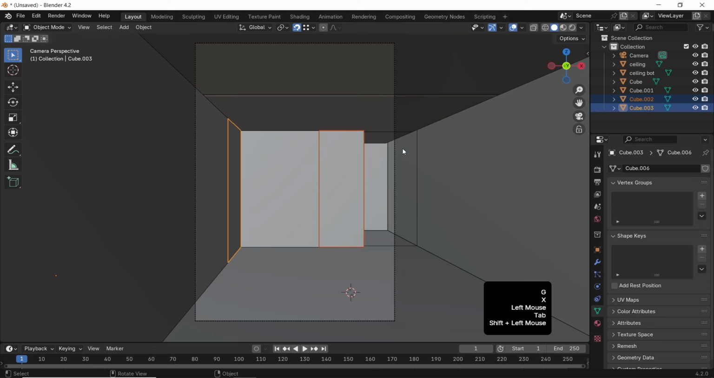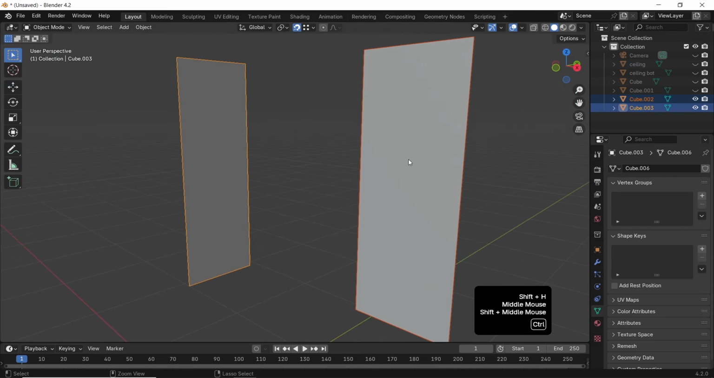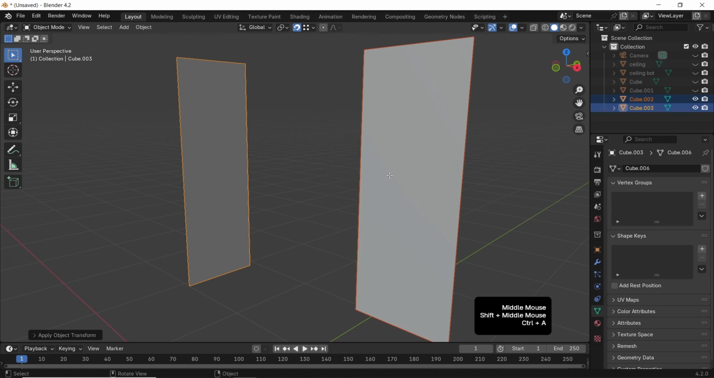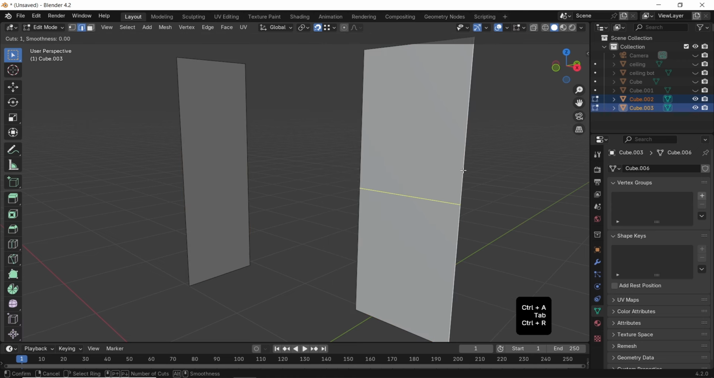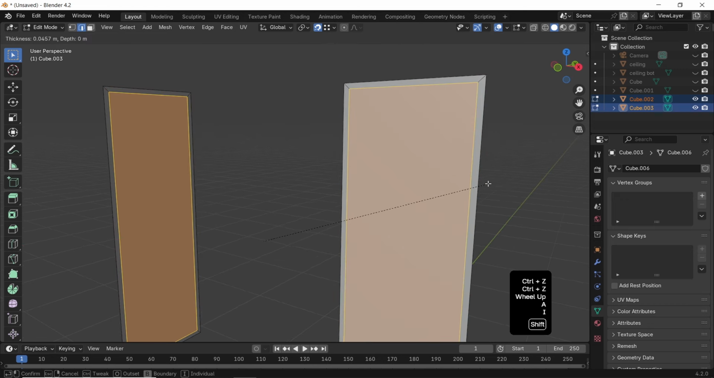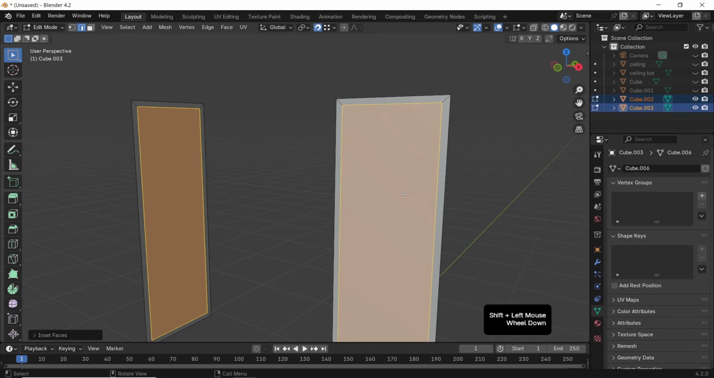Hit Shift H to isolate those two faces, then hit Control A in object mode to apply scale because we need to inset them. So hit I in edit mode to inset the faces and make a surrounding frame before we make the holes. I did isolate the faces after the inset because we need to subdivide them alone without those frames.